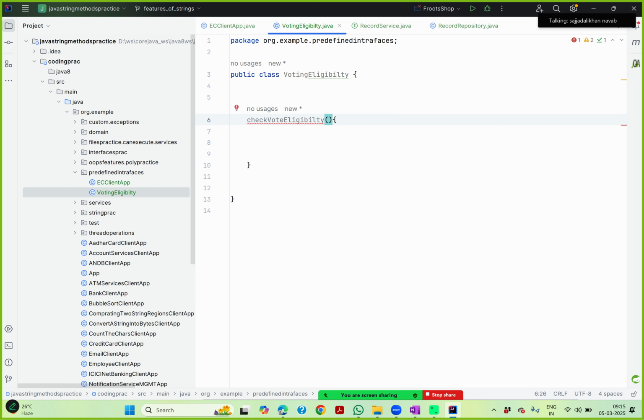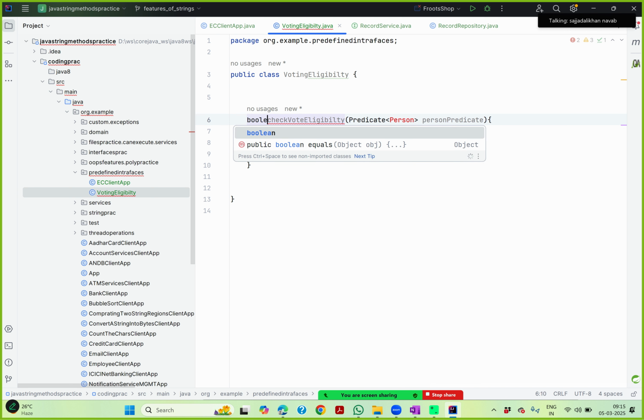So here what I'm doing is, first I'll write using the predicate. Then I'll use the BiPredicate. So you'll get to know how I'm going towards the BiPredicate. First, I'll write for the predicate. So the checkVoteEligibility will be taking the predicate as a parameter, the person predicate. I'll be creating the person object. Now this will be returning a boolean value. Once we check the age eligibility, we will be returning true or false.